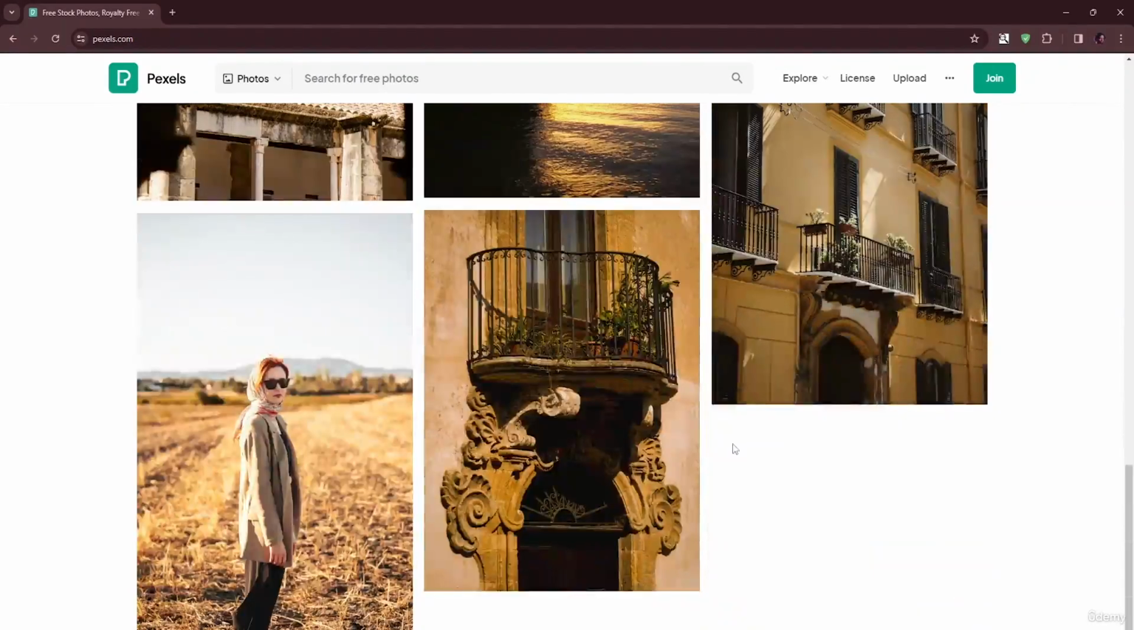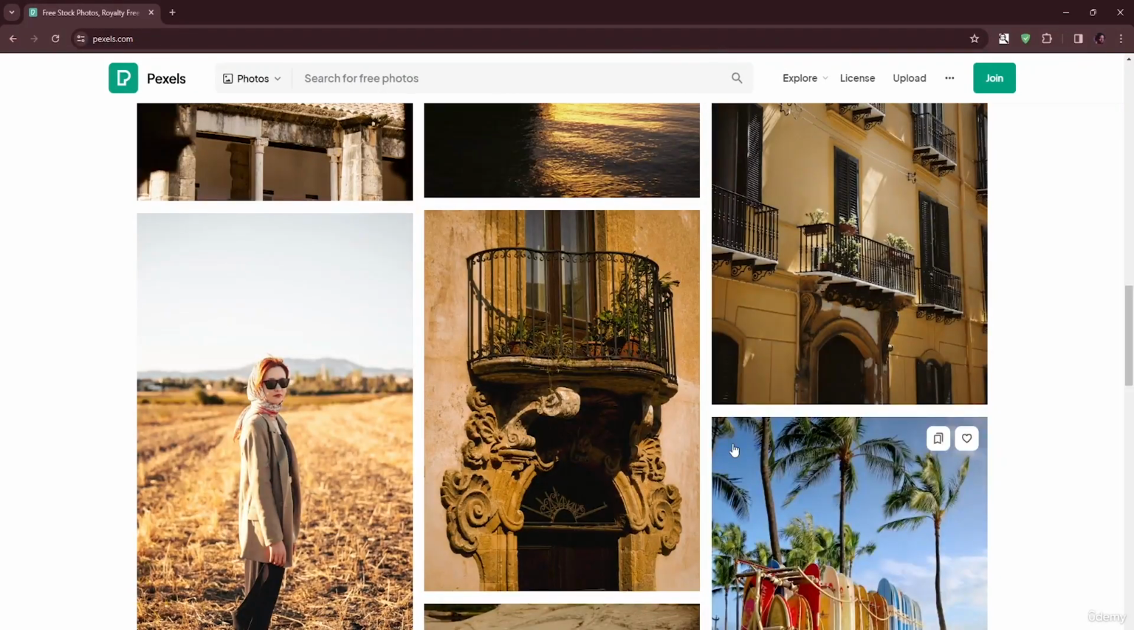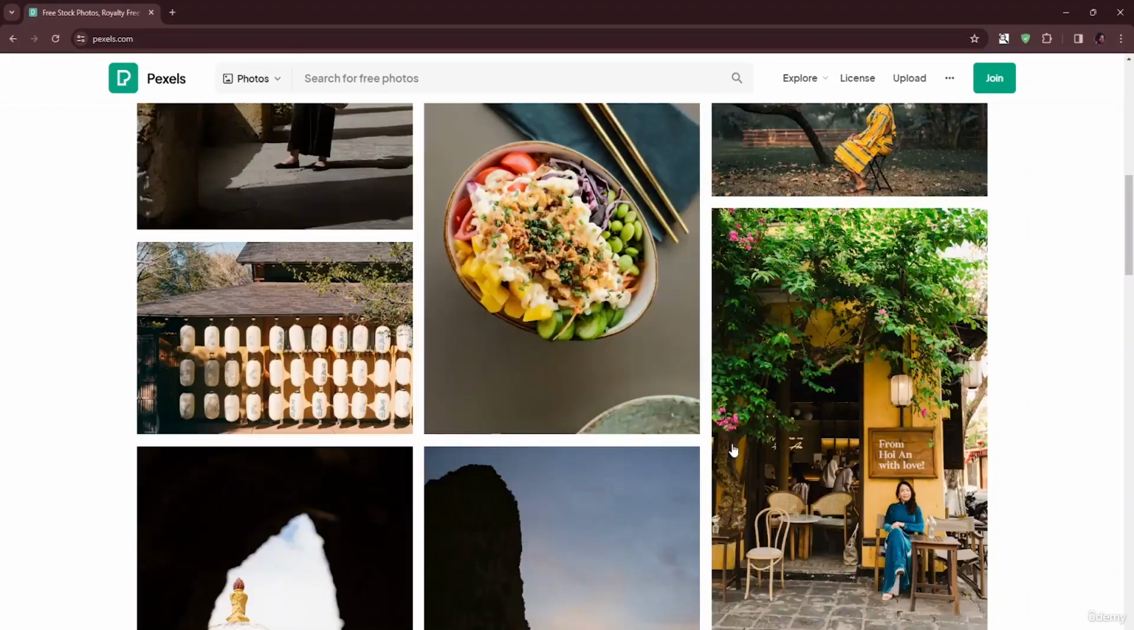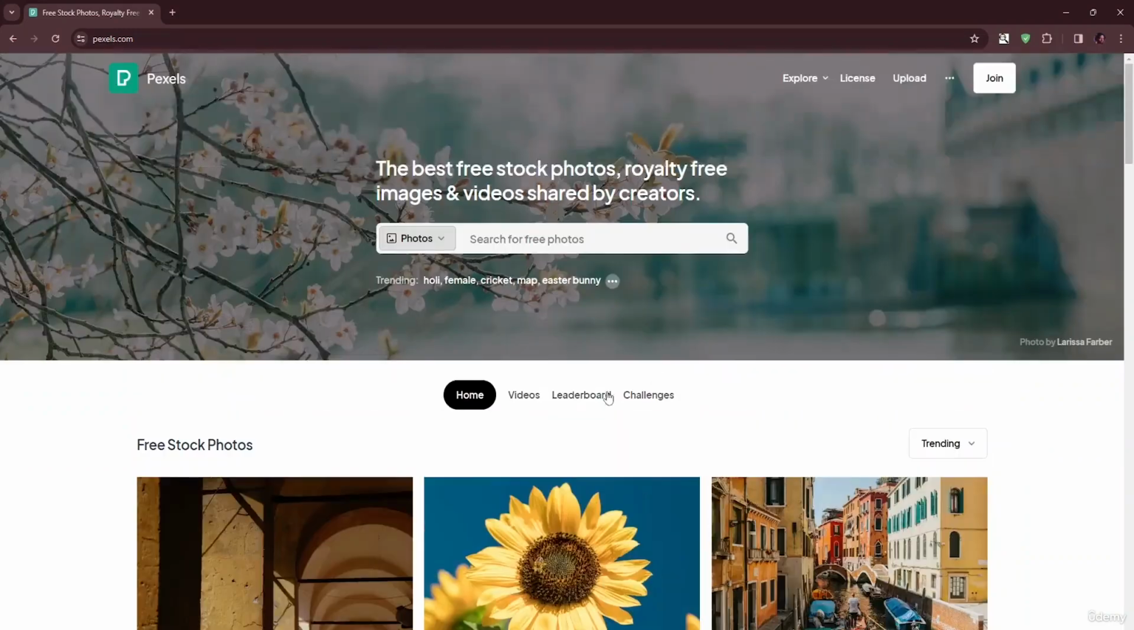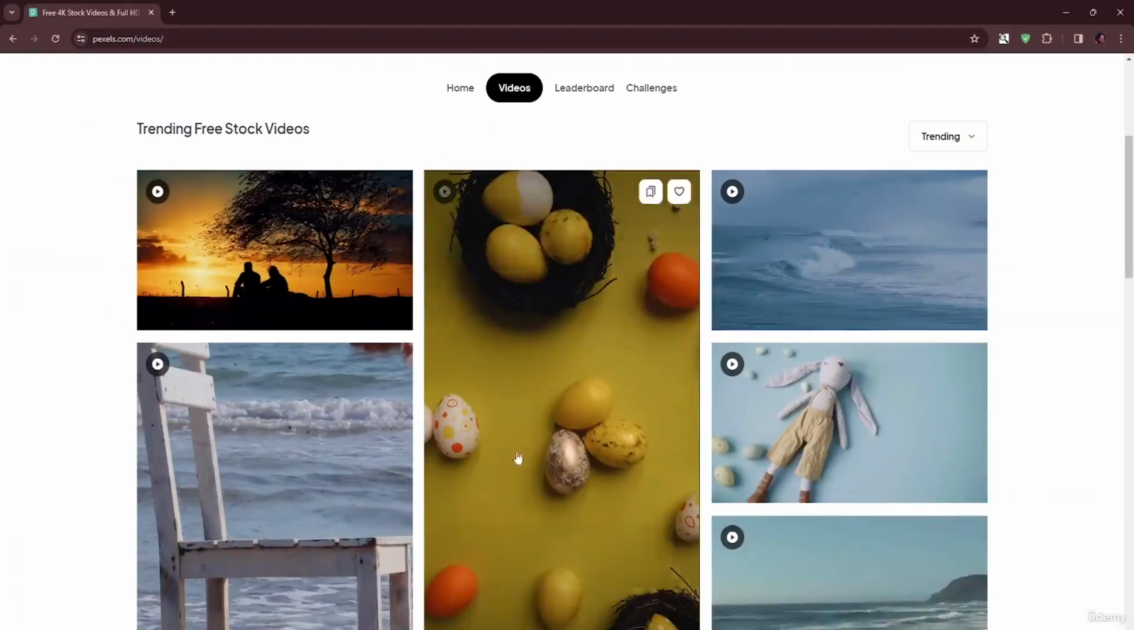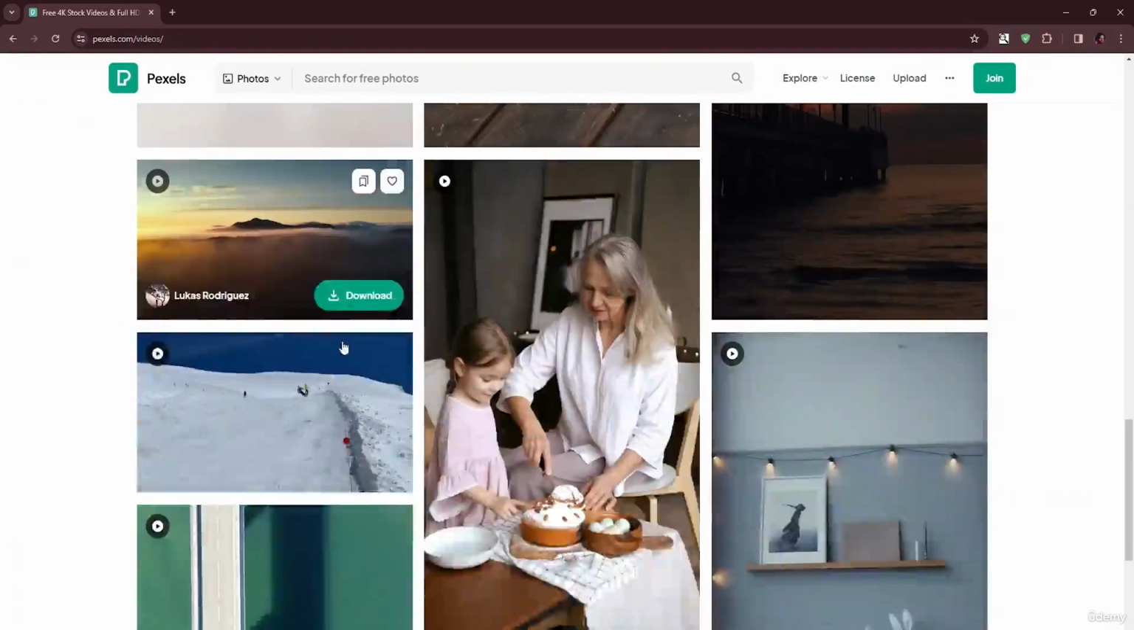Now from here, this is all you can see. These are images, and obviously you cannot open up images in Filmora. That's what you might think, but obviously you can, because you can use frames. Okay. But I won't suggest you to use them right now. Let's just go to the top, and you have this option over here called videos. So you'll be able to use videos, and you'll be able to download them whenever you want.